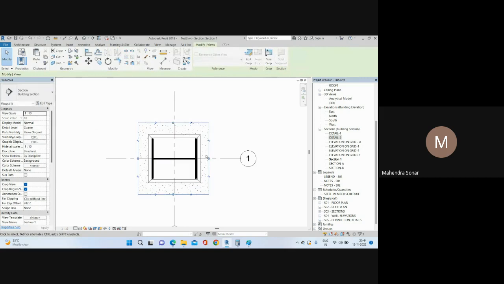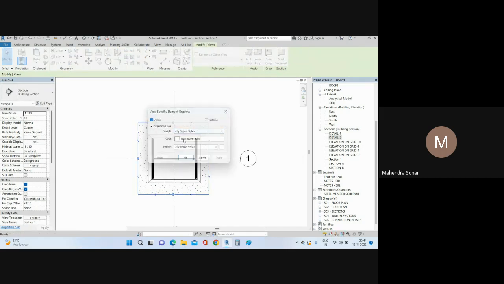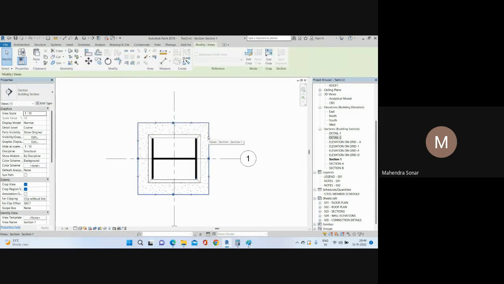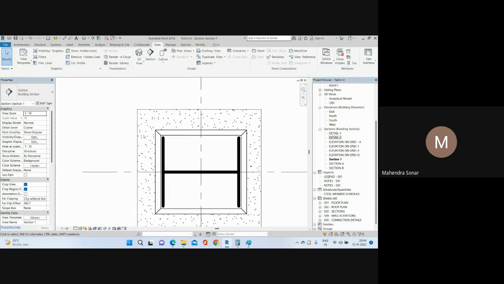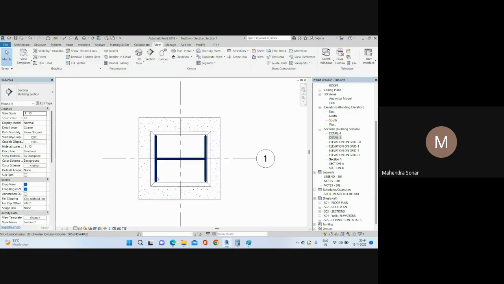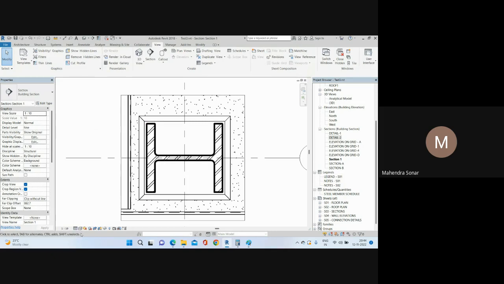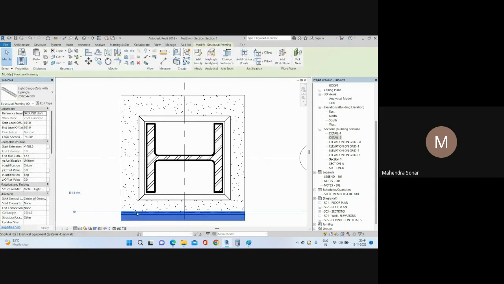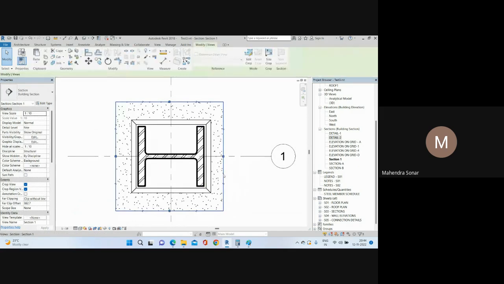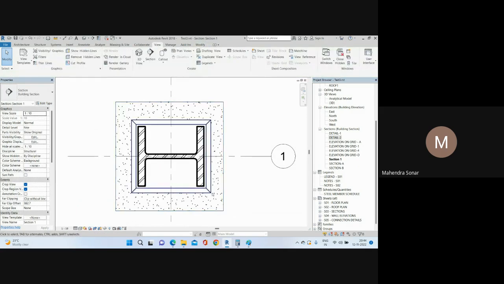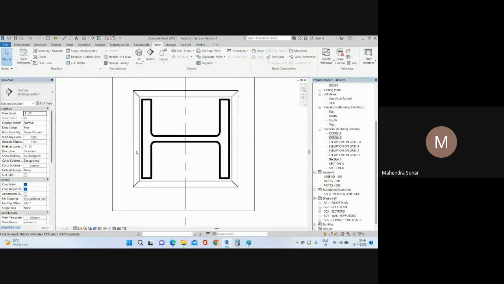So this is your slab. We don't want to show the hatch, so untick this option. Okay. Yes. Okay. Yeah. And just change this to fine and hidden line. Then this is the side purlin. Don't need to show it. Then you need to hide this. Okay. And this is your grout. We have already shown it here.